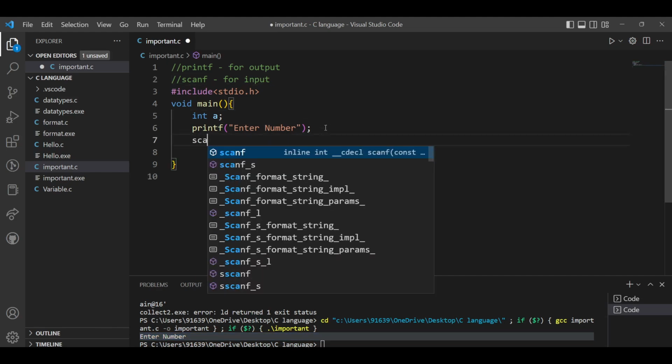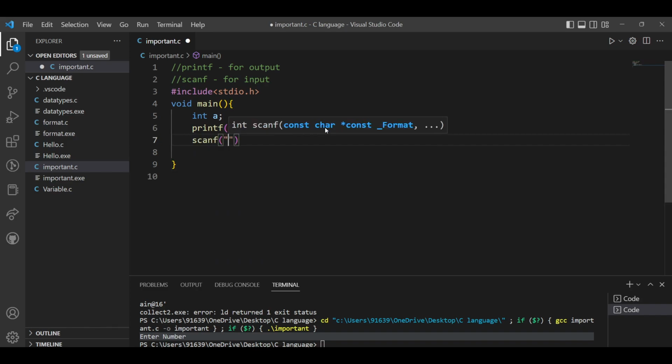So how to use scanf? Simply write scanf, and here you can see the const char format. We need the format specifier. What is the format specifier? You already know it from my format specifier video. If you haven't watched it yet, please make sure you watch it so you can better understand. But don't worry, I also explain a little bit of what the format specifier is. Suppose I want to insert data of integer type. For the integer type, the format specifier is %d.